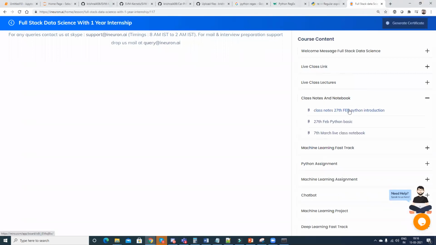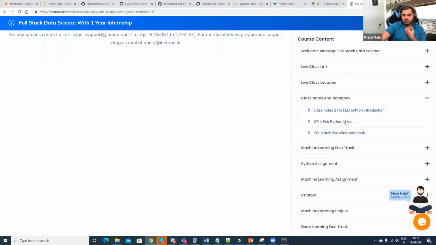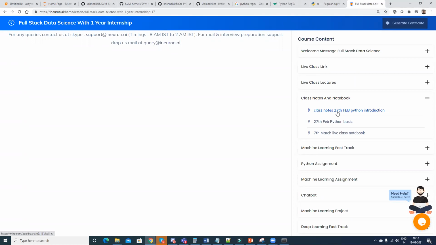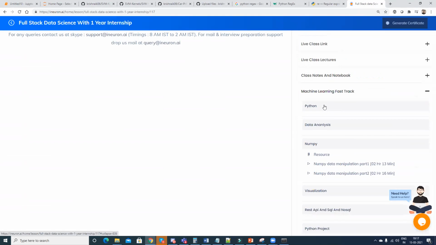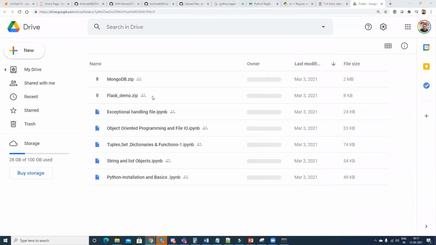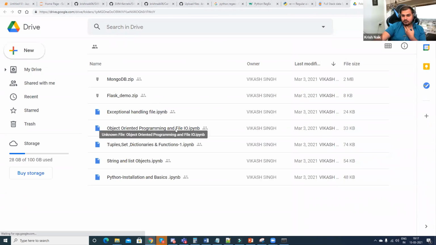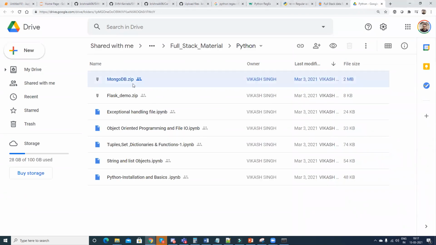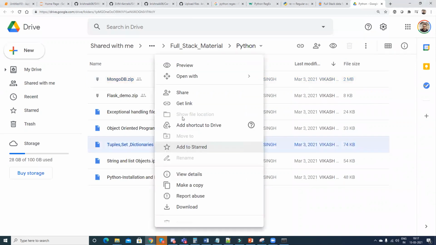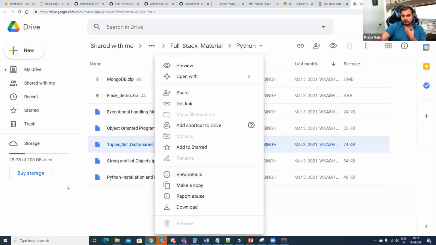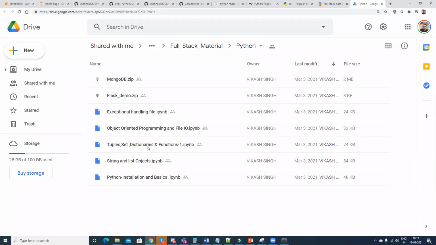Hello, sir. I was not able to... Which notebook? Just tell me which notebook. When I go into Python, machine learning fast track Python, and click on resources, it goes inside the G drive. When I try to open the first folder, people sets dictionary, it is giving me 'no preview available' and I have to download it. So then download it, no? When I click on download and then click on it, it is not opening.